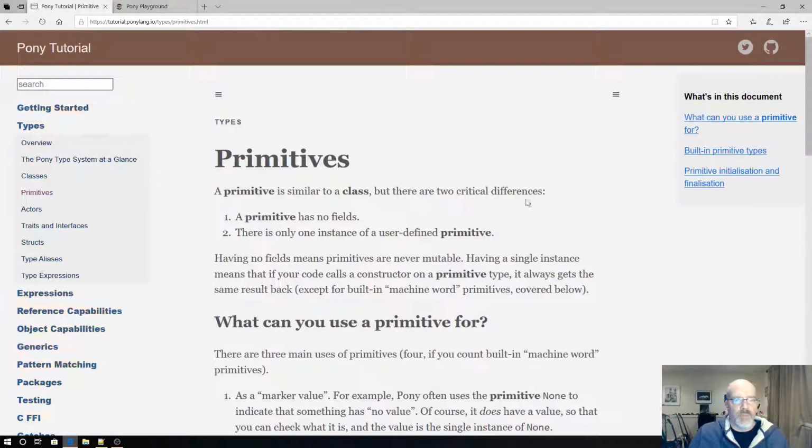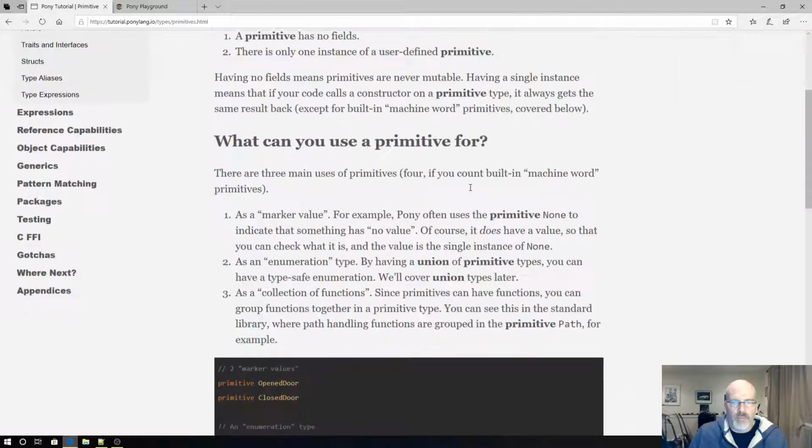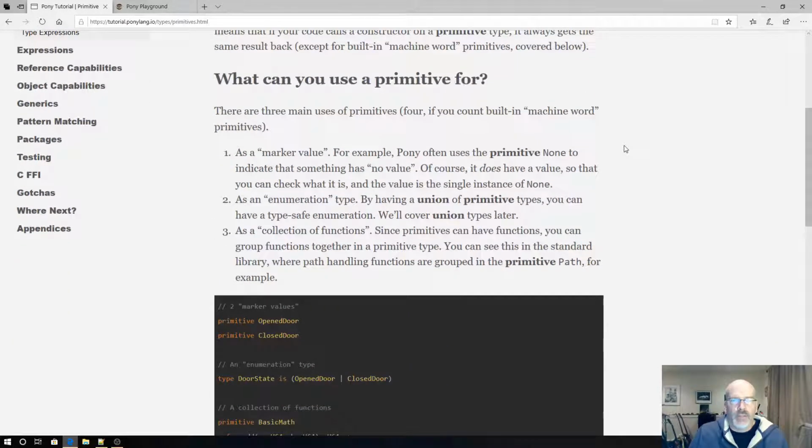A primitive is a similar class to classes, with critical differences. It has no fields, and there's one instance of a user-defined primitive. They're never mutable. Yeah, that makes sense. Single instance, primitive type, it always gets the same result back. We can use a primitive as a marker value. Primitive none, no value. Of course, it does have a value, and the value is a single instance of none. With a union of primitive types, you can have a type-safe enumeration. Okay, so there's such a thing as union types.